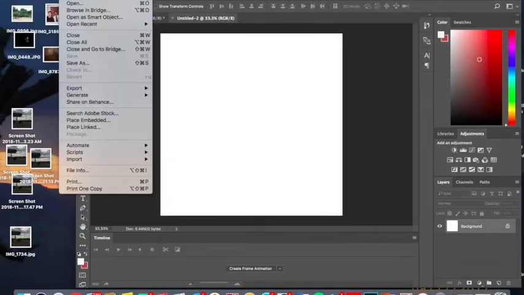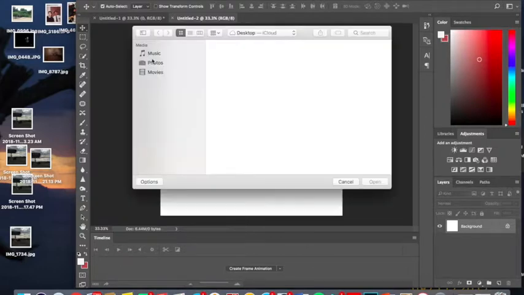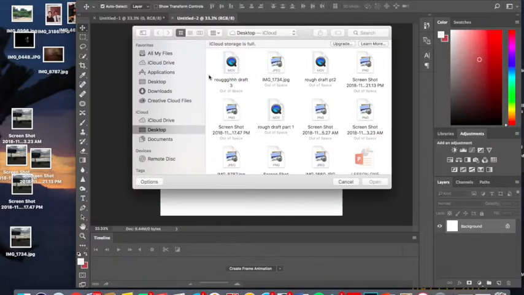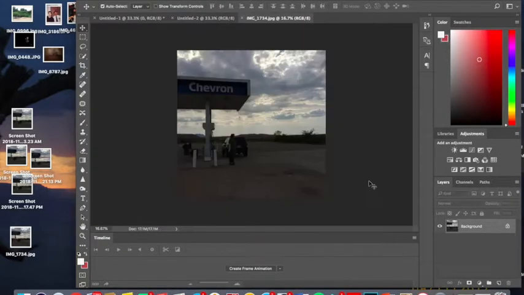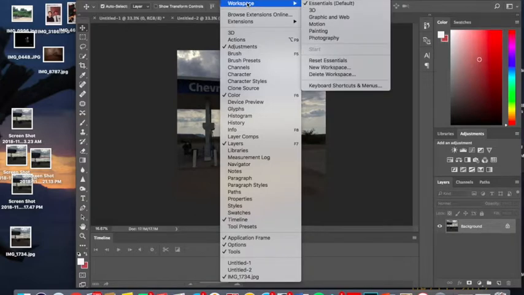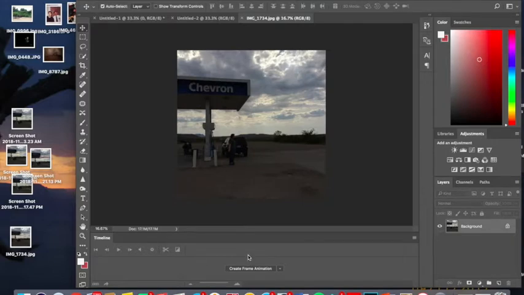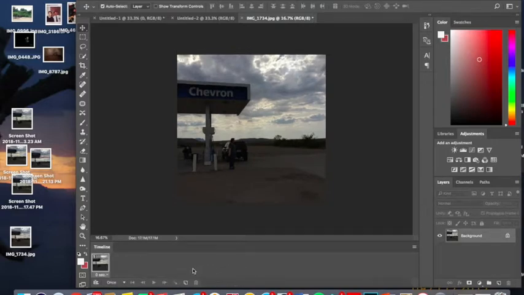Now we're going to open our image. But it's done. Yay! Now down here is going to be your timeline. If you don't see it already on the screen, go up here to Window, and then Timeline, right there. I hit Create Frame Animation, and now we've got our first frame.